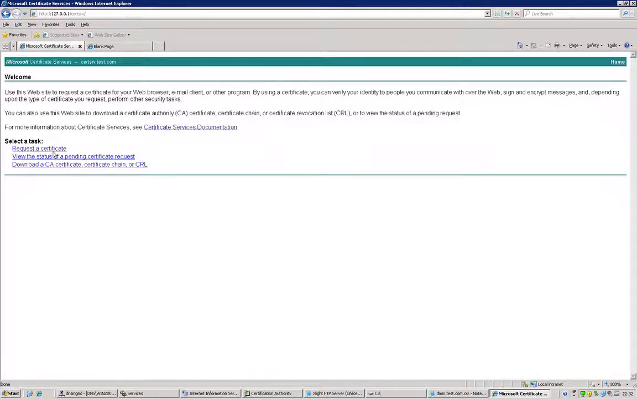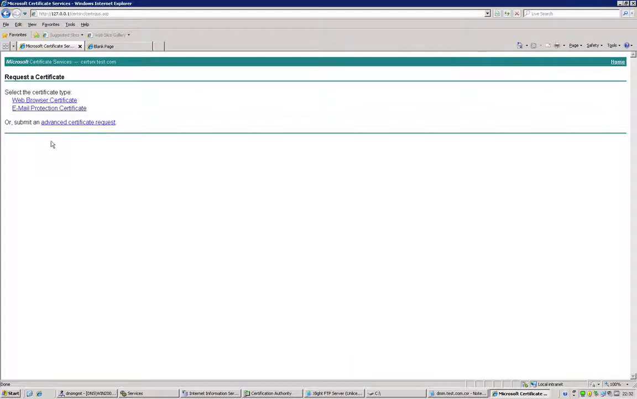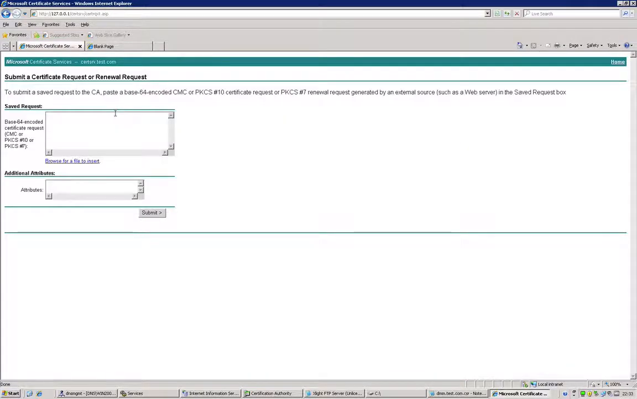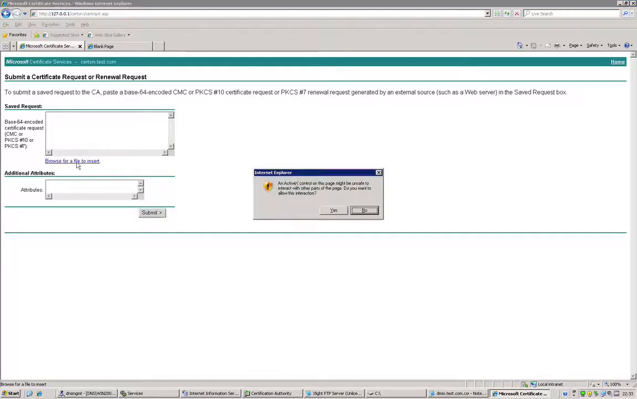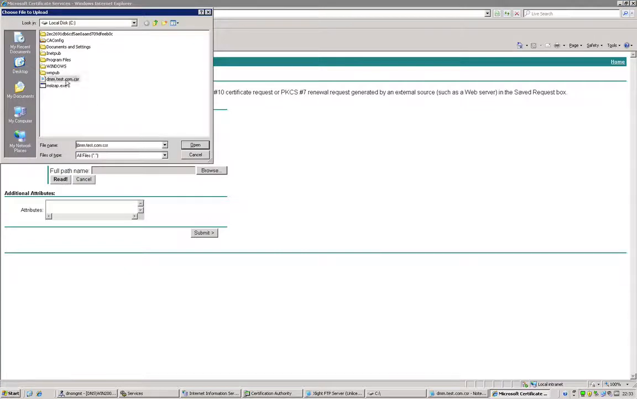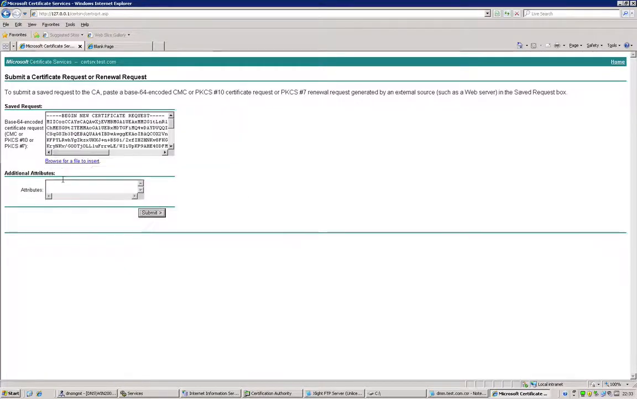So what we're going to do is request a certificate, and we need to make sure it's an advanced certificate request. And we're going to submit it using a base64 encoded file. So once we get to this screen here, we actually want to browse for that file that we uploaded, the CSR file. So I'm going to browse now to this here, which is my CSR. So this is where my FTP server has put it. So I've pulled it off, and now I've just imported that there, and I'm going to submit that.